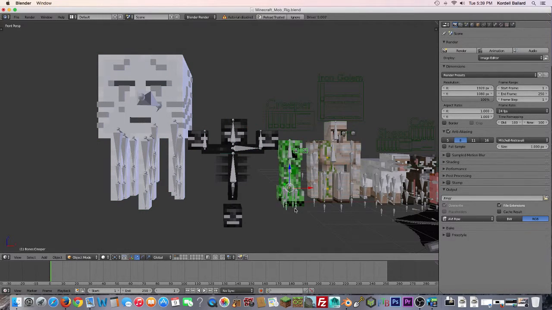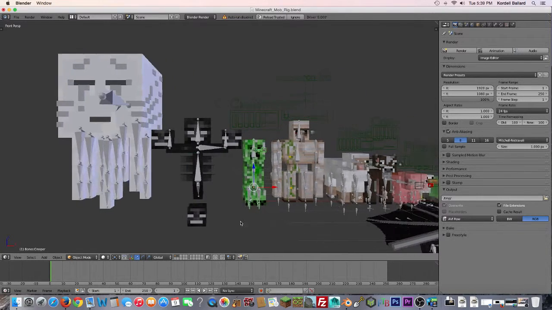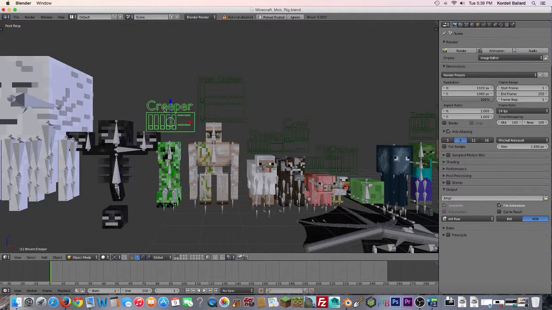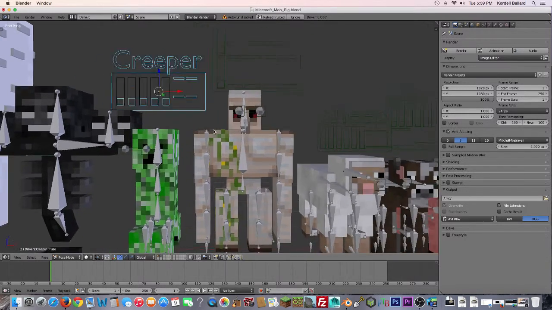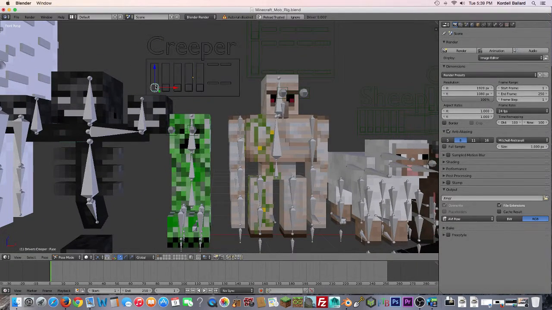Trying to move over. Come on, guys. Stop it. There we go. So let's see here. They each have their own drivers. I'm trying to see what they all do. As I said, this is sort of like a showcase for this rig. Oh, he's fusing up. Oh, that's cool. I like that. What does this do?